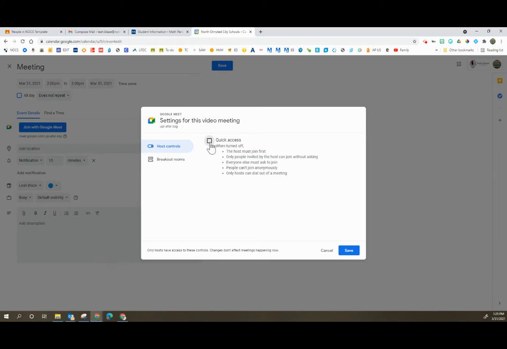You can, however, once you're in the Google Meet, toggle on quick access so your guests can quickly get in and you don't have that issue of having to let people into the room that are invited to this meet. If you're working with teachers, if you're an administrator, you definitely do not have to turn off quick access. Obviously, as adults, we'd probably be okay with the others being in the room first.